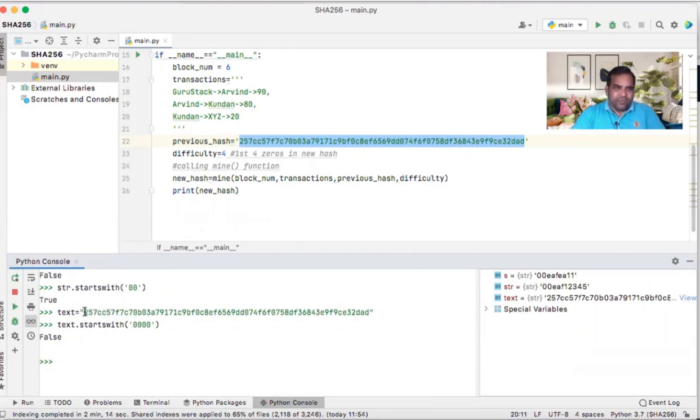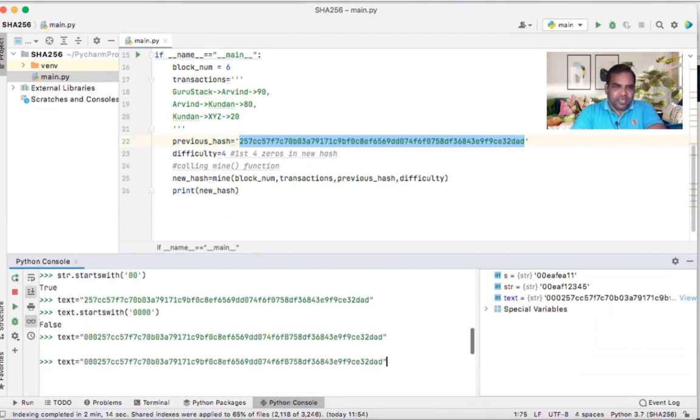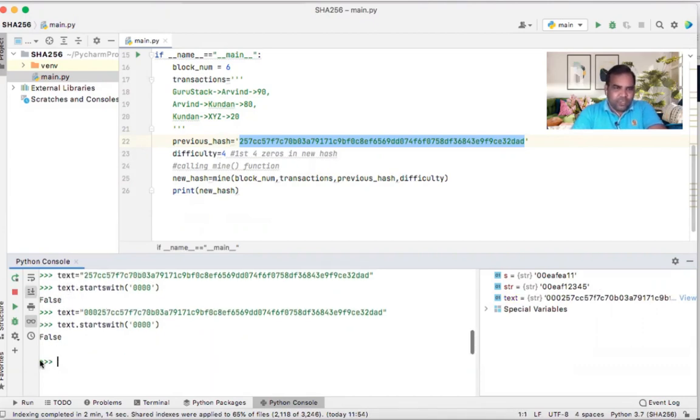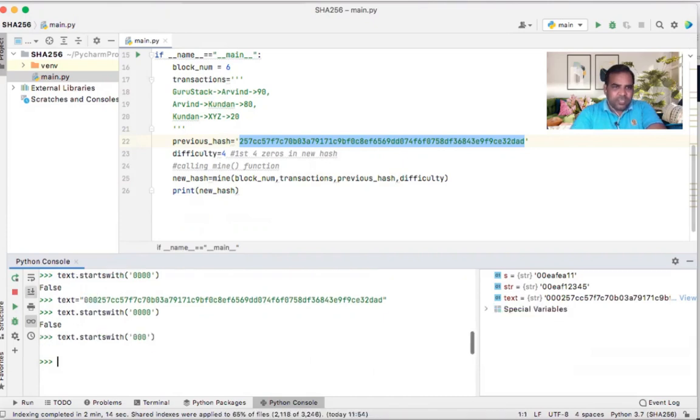Then let me add a few zeros here: 1, 2, 3, and run this function again. It starts with 4 zeros? False, because it starts with only 3 zeros. So let me change it to start with 3 zeros. Then you can see that it is true.